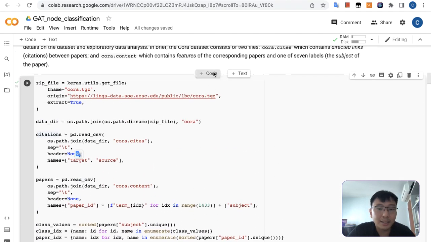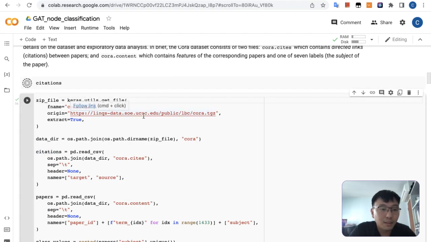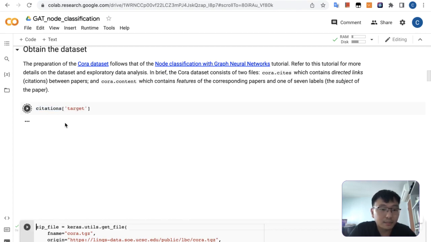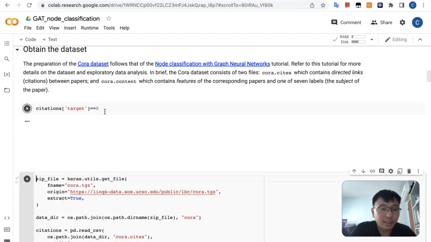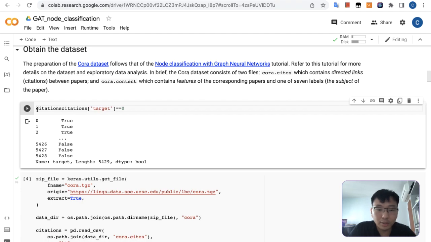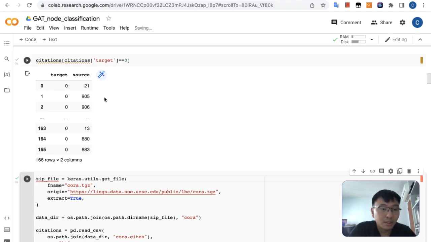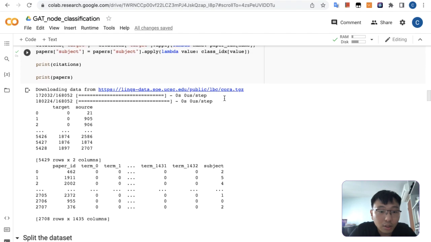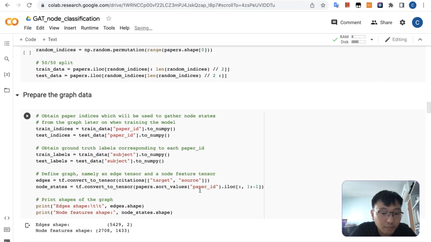Let's take a look at the citations. So citations is like this. We can see the citations target, which is zero, and then maybe filter out the rows where the target is zero. Wow, this paper zero is kind of a mega paper. It's citing everyone, a total of, I don't know, 166 papers. There's also a way to arrange them, with sort by or something. Dot sort values.